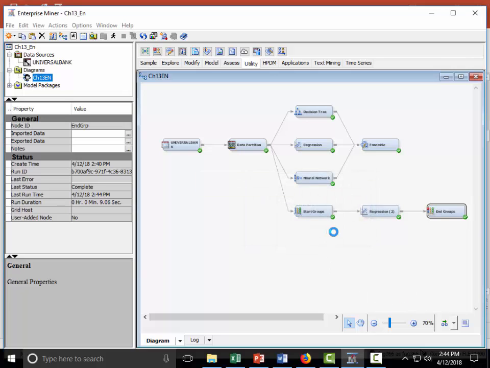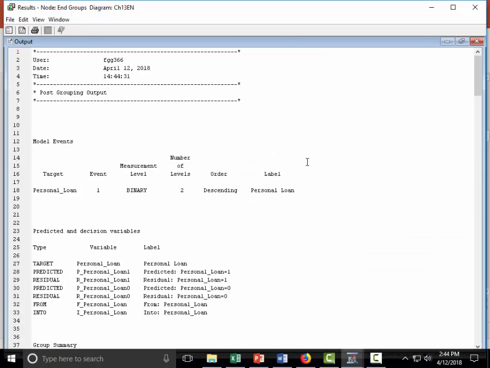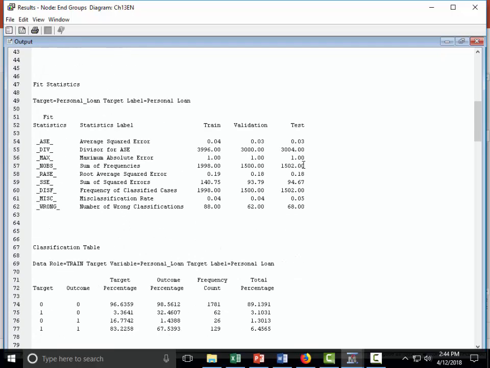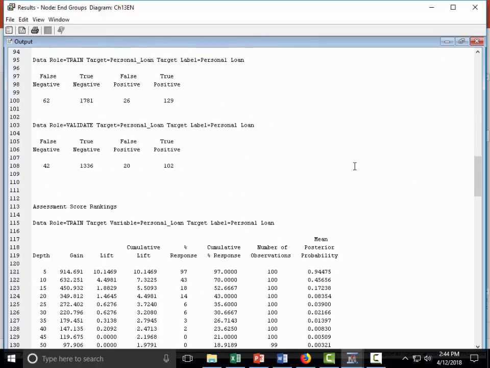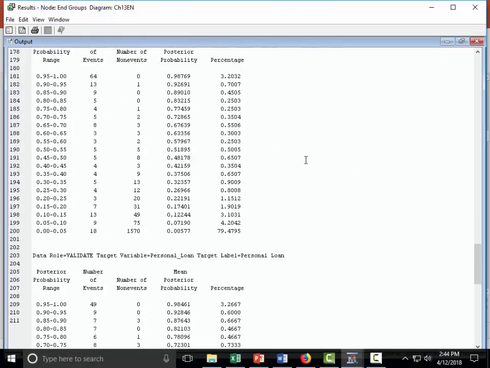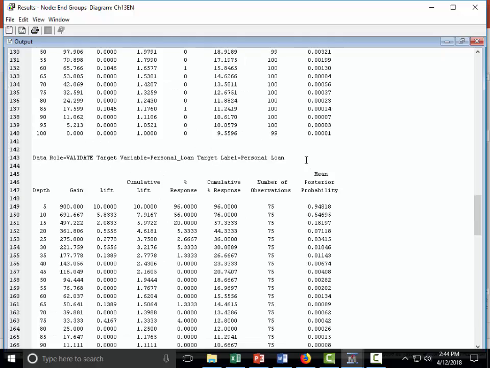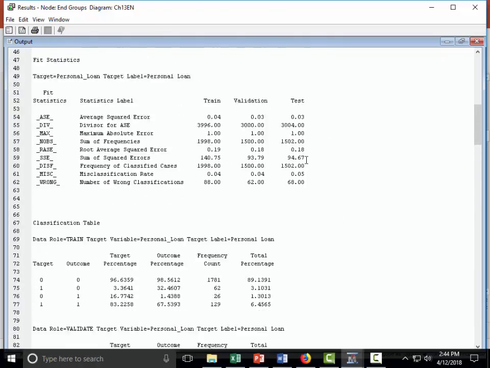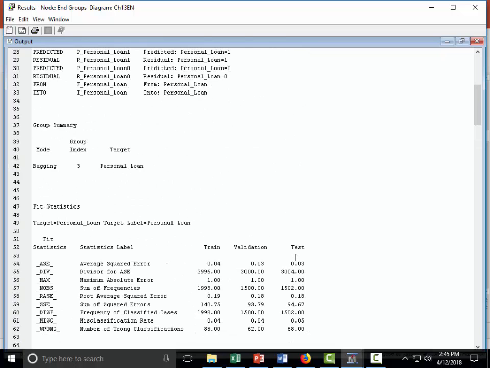So if you look at the results, you get all of these statistics, and you get the fit statistics, your classification matrix and your lift chart information. So you don't have your estimates of logistic regression because there are 3 of them, and these statistics are not based on any one of them, they're based on all three of them.